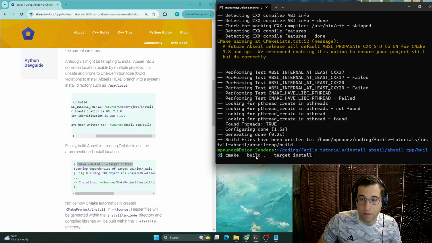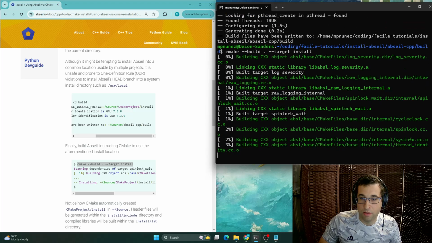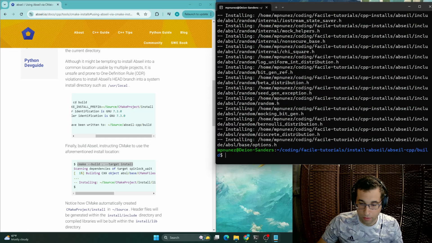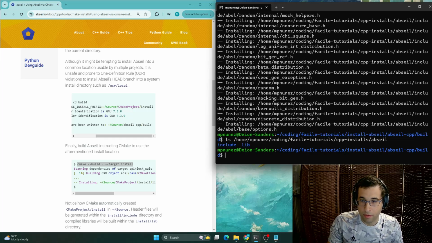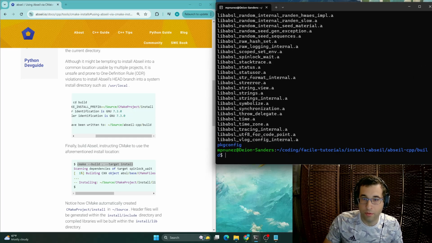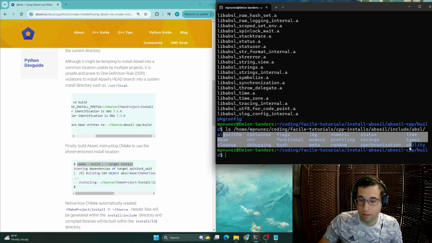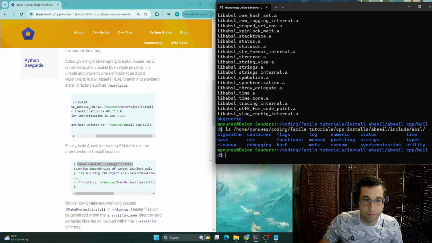We say cmake build and also install it. So this is going to actually run and install it, and this will take a few minutes. All right, now that it's done building and installing, we can check that it is in our installation location, and we can see the lib and include folders. The lib folder has all of the libraries there, and the include folder has headers for all of the different modules in the Abseil library.